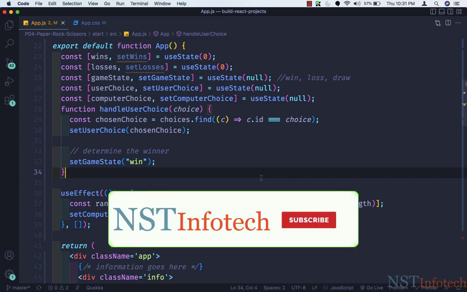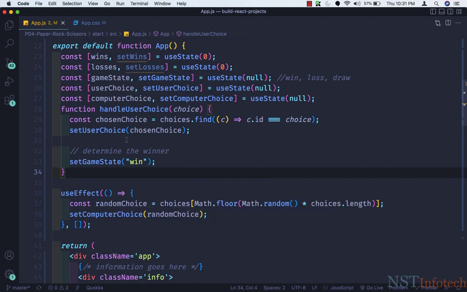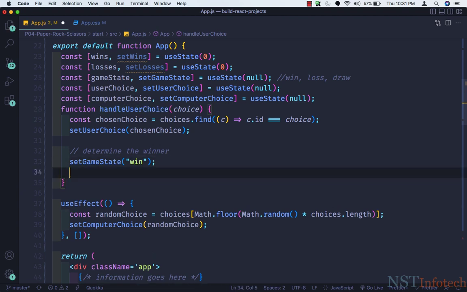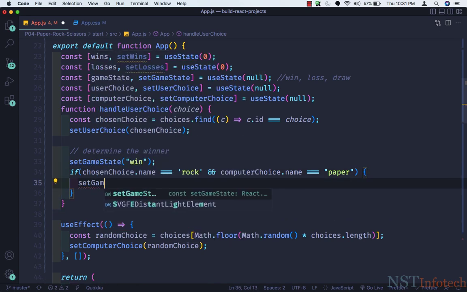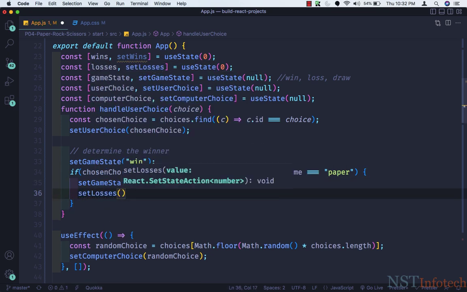Hello friends, welcome back. In this video, we will work on the logic required to do the winning, losing or draw game state. So inside handle user choice function, we will add some if else condition. Here I'll say if chosen choice dot name equals rock and computer choice dot name is equal to paper, if both the conditions are true, then set game state to lose. And then we can say set losses, and inside this round brackets we can do losses plus 1.